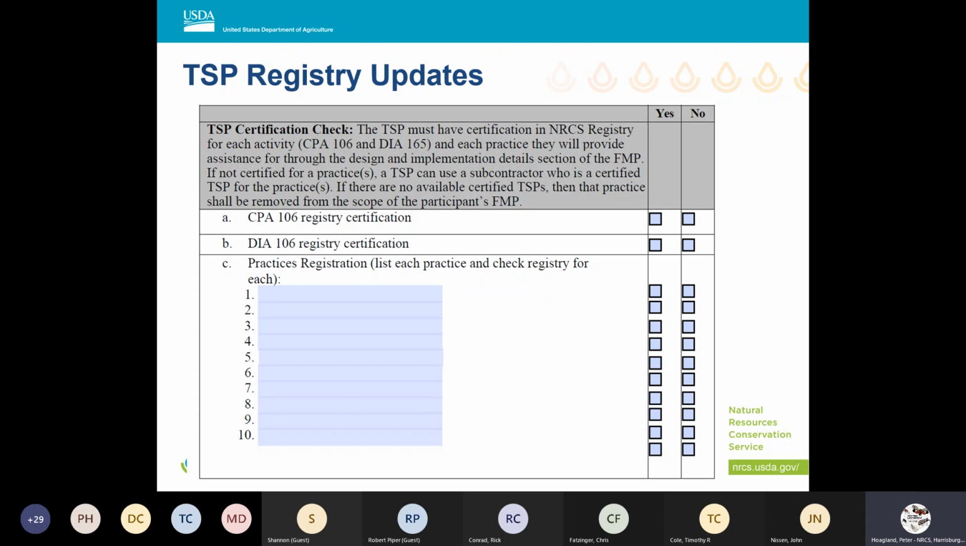So a lot of you, probably most of you, received an email from the National TSP Coordinator explaining this change in November, I believe. So new in fiscal year 2023, the DIA criteria requires a TSP to be certified for all the practices that they're planning, not just for the DIA 165.